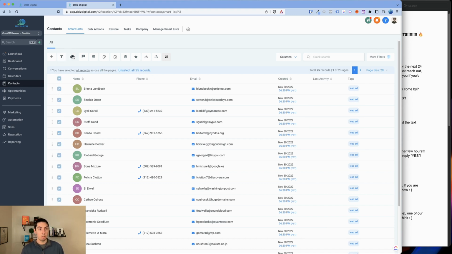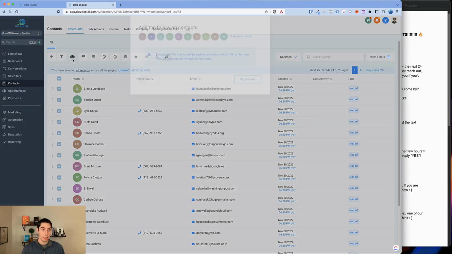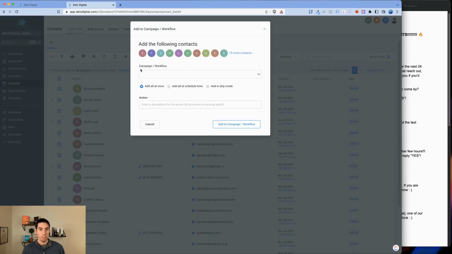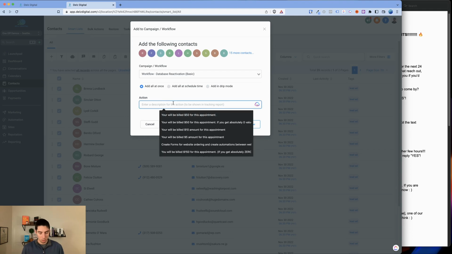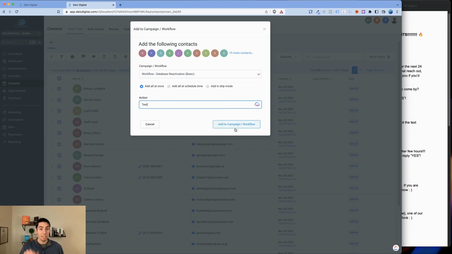Pretty easy. Just click on this little robot, add to campaign. We'll click OK, proceed, and I will choose the workflow. Now, depending on the size of your list, if you have thousands in there, you probably want to do it in drip mode. But if you have a small list, you can add all at once or schedule for a future date to go out, maybe tomorrow morning. I'll just do whatever, test, and you would click on add campaign.